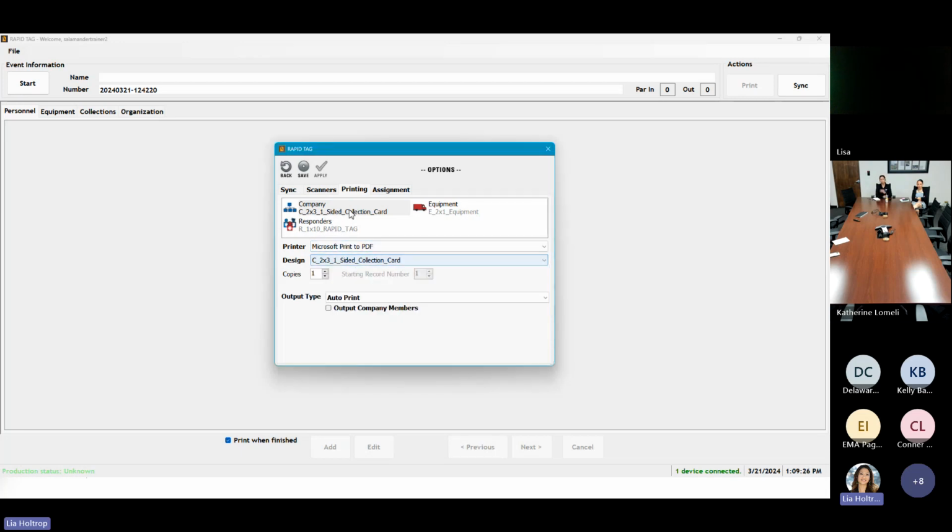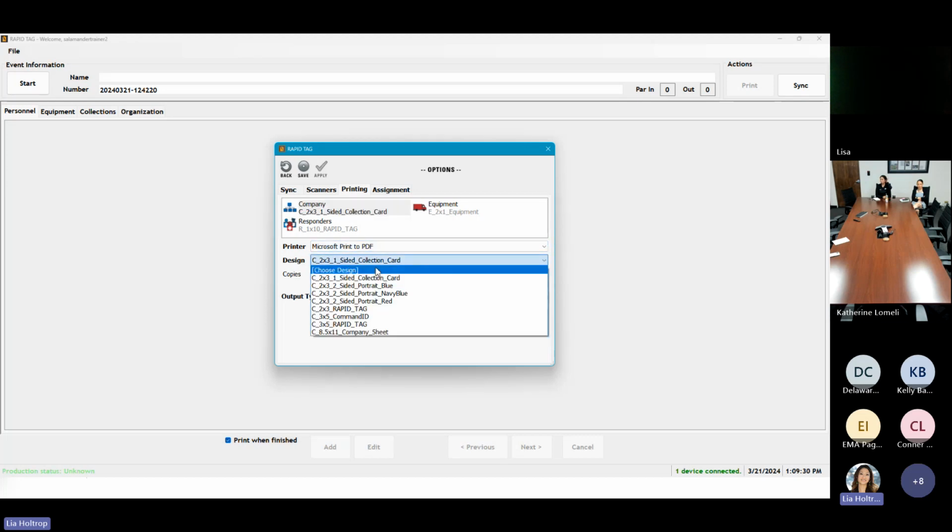So in here, you'll see that there is a select number of designs that's available for each record that you select. So for example, I selected company, which is again collection. If I click my drop down for my design, I'm going to see the designs that are available. Now my design list is a little bit longer and yours may look a little bit different. It all depends on what you have installed on your computer.